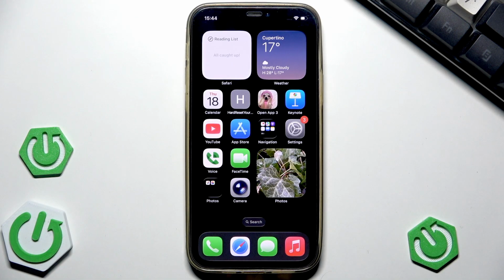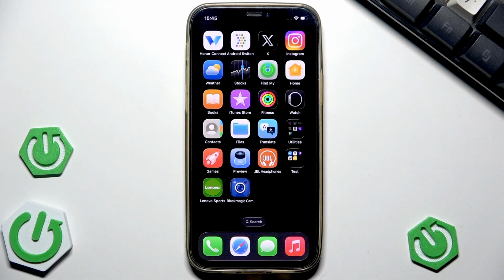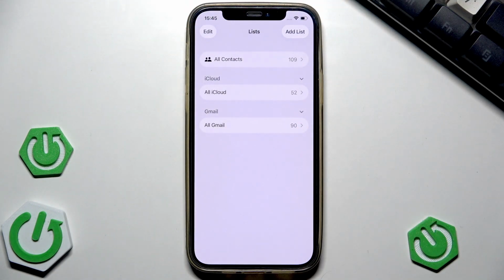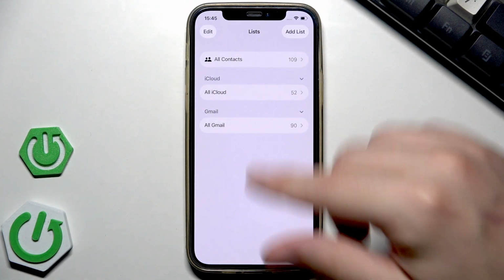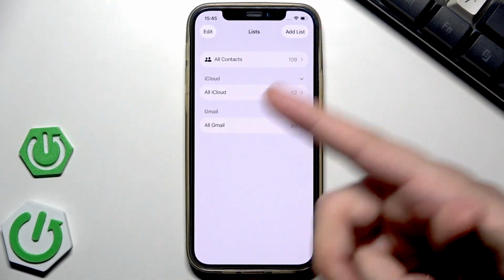Okay, let's begin. We need to remember that when our contacts aren't synced in the Contacts app, they won't appear in our CarPlay. So it's always good to simply open up the contacts, and make sure that if you're using iCloud or Gmail, all contacts appear right in here. In my case, it's over 100 of them.